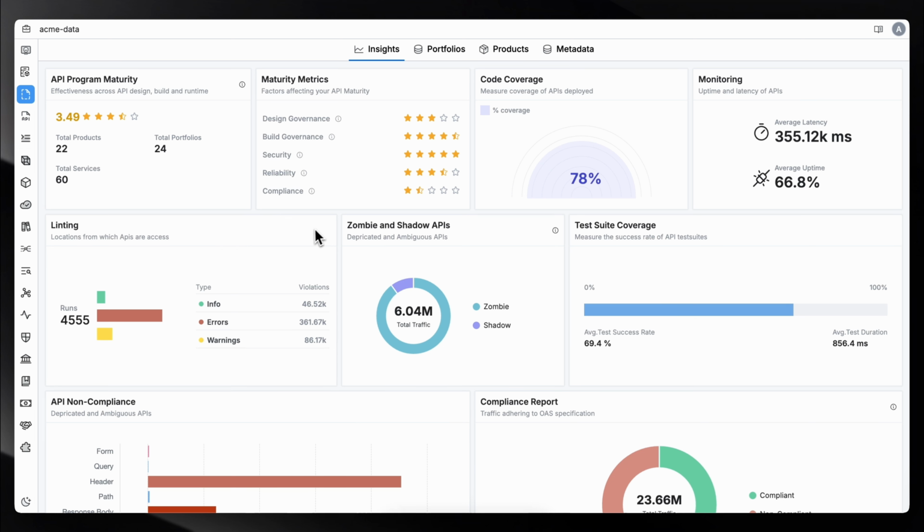The API portfolio module within APIwiz involves technical as well as business owners, along with API program managers and product managers. Together, all of them can define the requirements and document them, which serves as a source of truth for other technical stakeholders. After defining, they can take a look at a bird's eye view of API program maturity, which we will dive into right now. To give you an overview, you get an overall API program maturity score right here, along with the number of products, portfolios, and services.